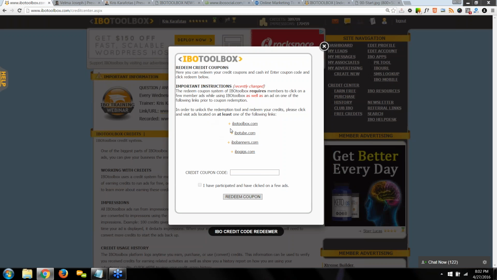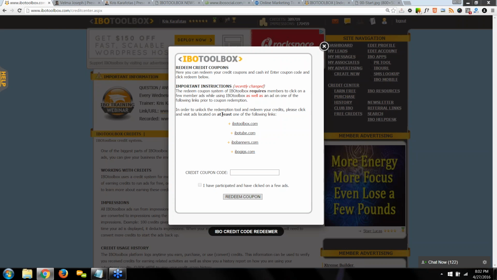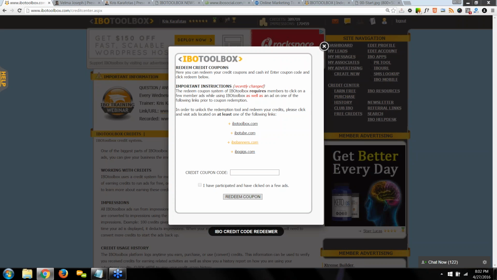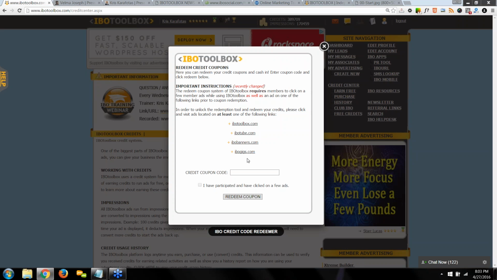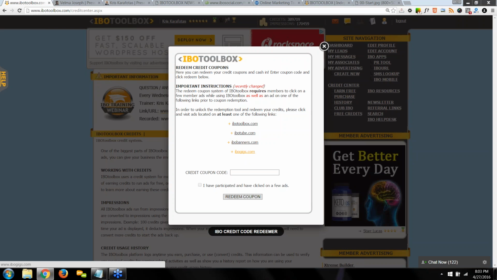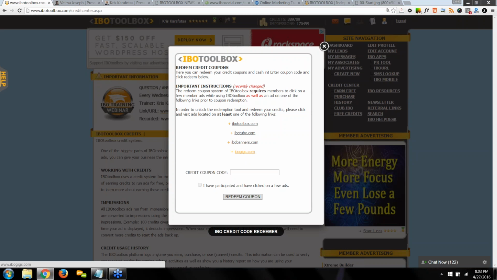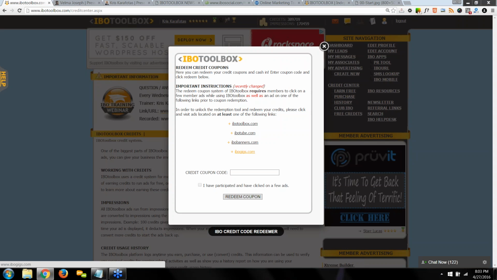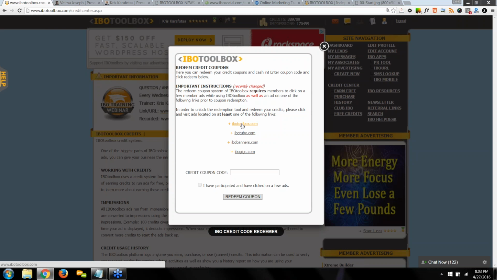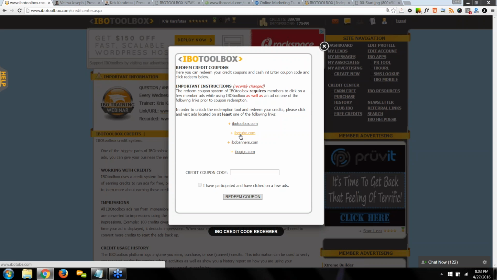In order to unlock the redemption tool and redeem your credits, you need to click and visit ads located on at least one of the following links. Now, this is another way to give back to the platform, to contribute. You don't get the contributor badge and you don't get the money behind your profile picture, but it's a great way to help contribute to the platform. These links are clickable. They open in a new window.